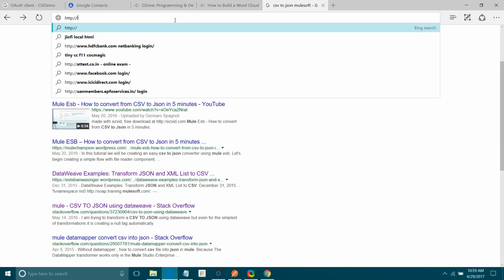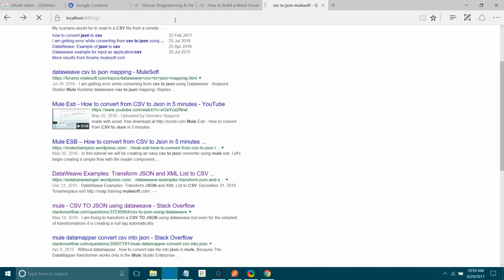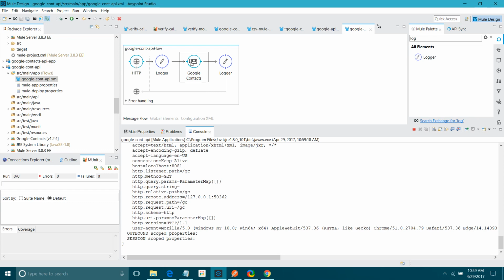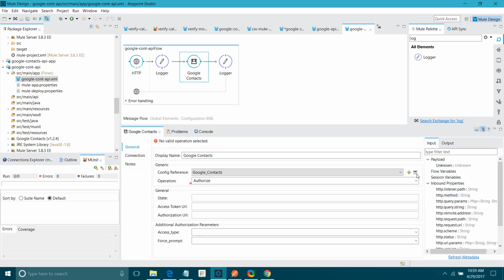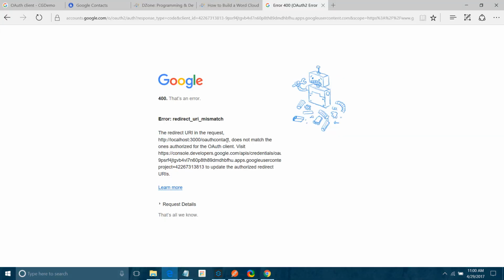HTTP localhost 8081 GC. It will give an error like redirect URI mismatch. Okay, redirect URI mismatch. Why has this error come? I will tell you. Check, like you go to Google Contact again. If you see this authorization, it will be like HTTP 3000 OAuth contact. See, HTTP 3000 OAuth contact.